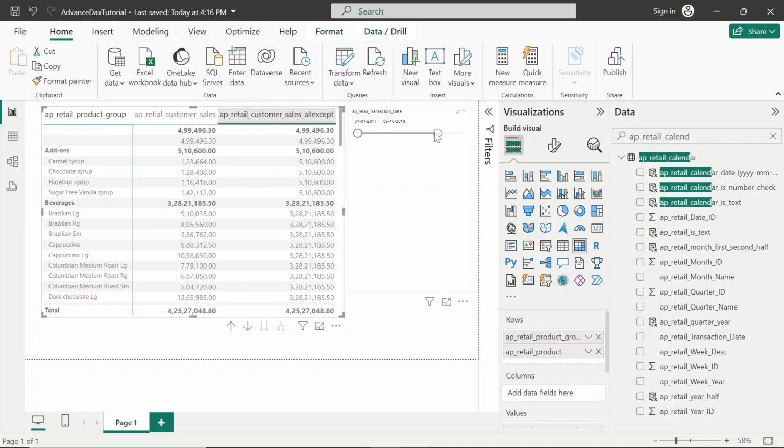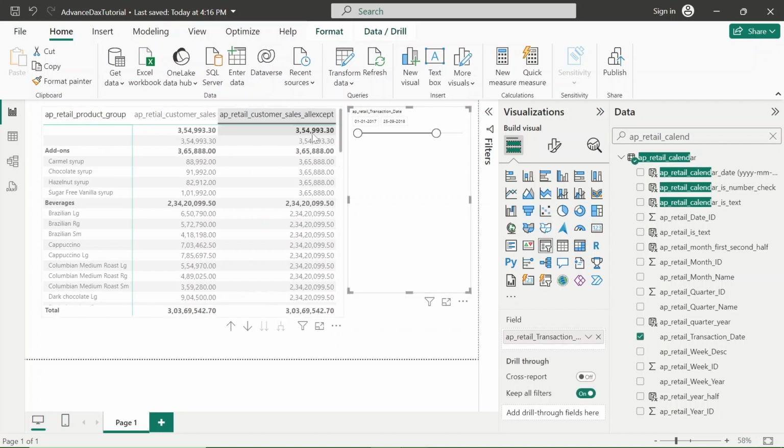If I am going to change the date, the corresponding value is changing. We can see here. If we check here, the corresponding values will also change. This filter is based on what? This filter is based on AP calendar transaction date. If you change it, the corresponding value of this measure is also going to change because the filter context is applied on the transaction date.